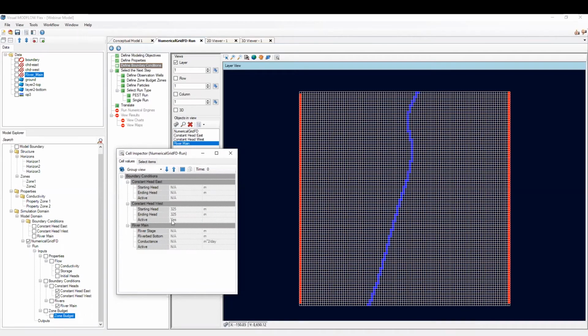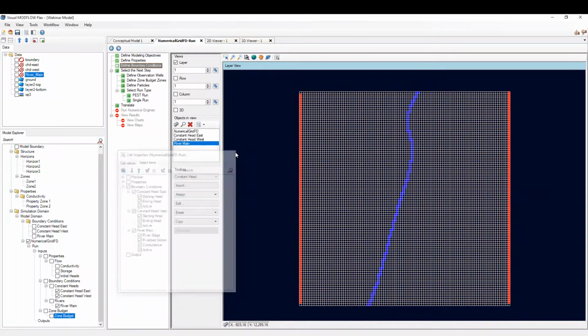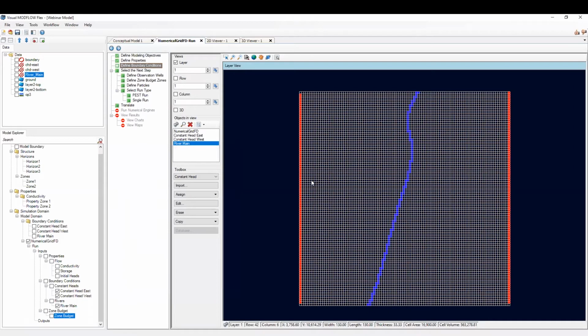We do the same thing now. The constant head west, we see the 325, and we see this river in between. So if we go up there in the river, we are going to have a river stage of 335, and if we come down here, we're going to have a river stage of 334, which is exactly what we have assigned. So let's just okay that. So our boundary conditions are okay, and we can move to the next step.